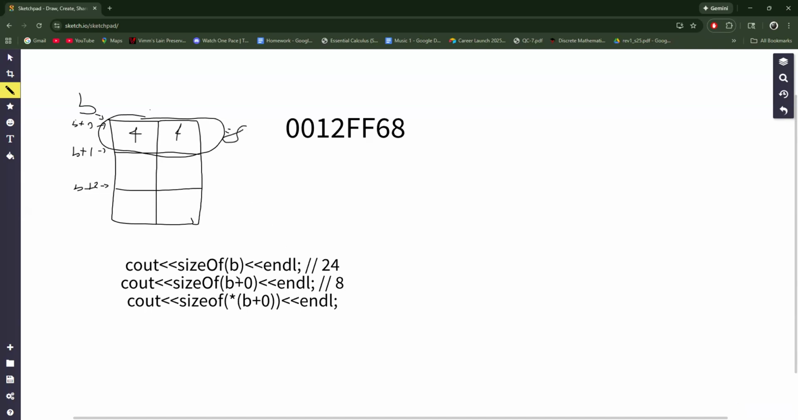Because it's still giving the address, no, like the size of this array. Is it not? This is the one where the pointer matters. This is where dereferencing comes in. Because b plus 0, you're saying it's this spot. It's this row. So the size of this row is the two integers. So 4 plus 4 is 8. No.